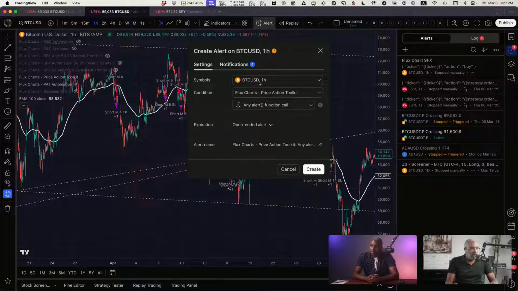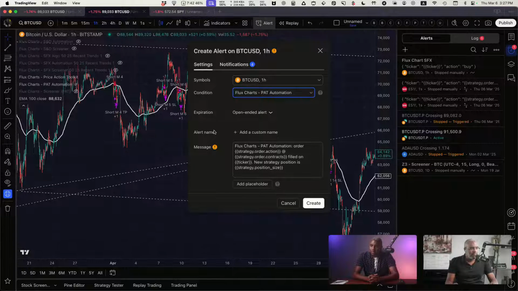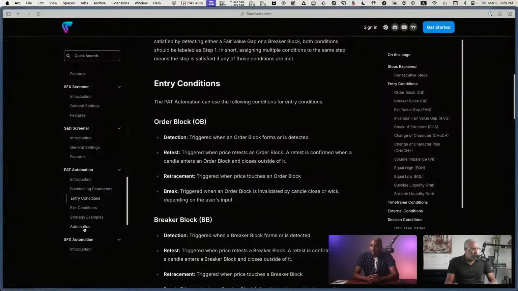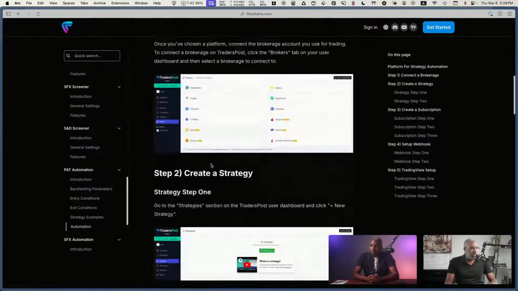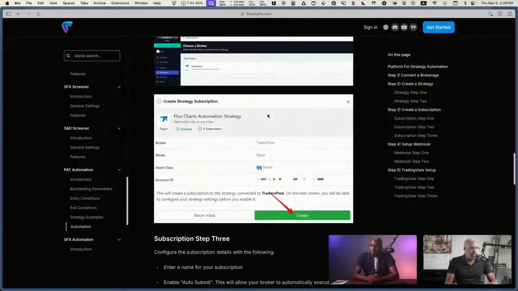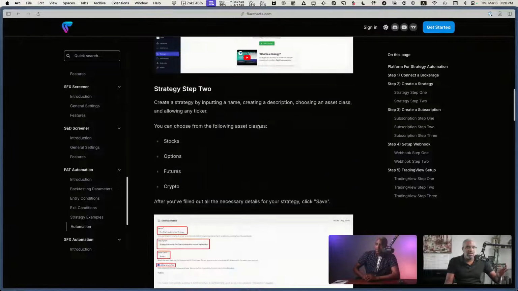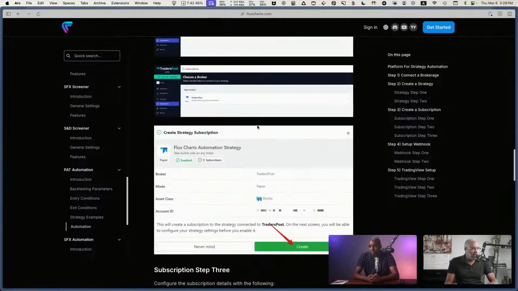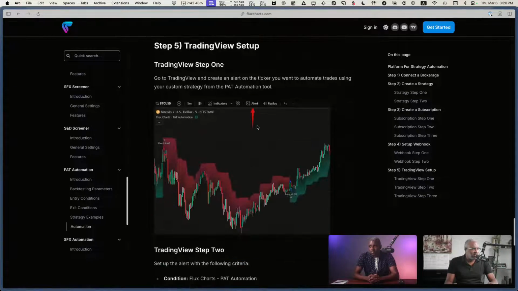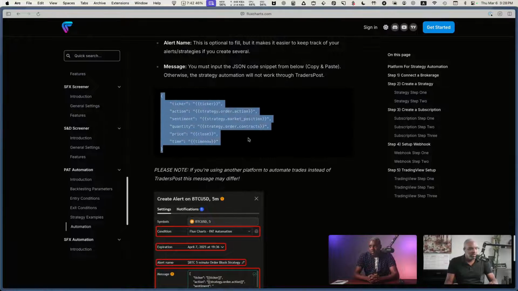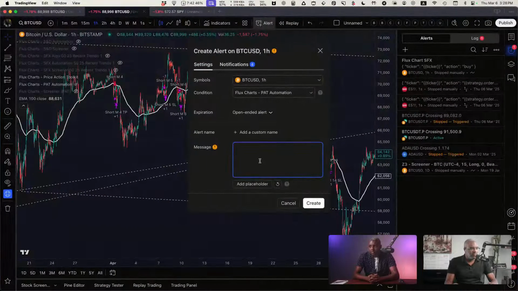But when I go to the automation version, I don't have any of that because the script is taking care of that for me. What I'm going to do instead is go ahead to the automation section on the Flux chart and head down to the TradersPost version of how to connect this to an automation platform. I'm going to head down to the bottom and I'll see the sample alert message that I can send. So I copy this and paste it into this field.